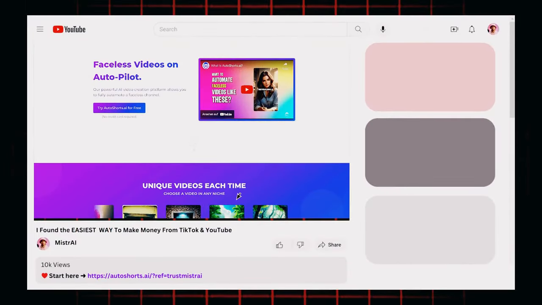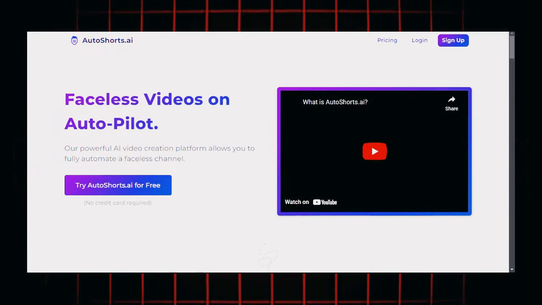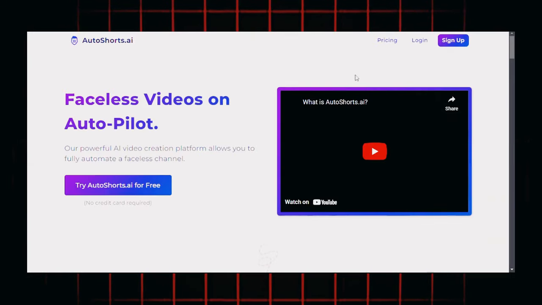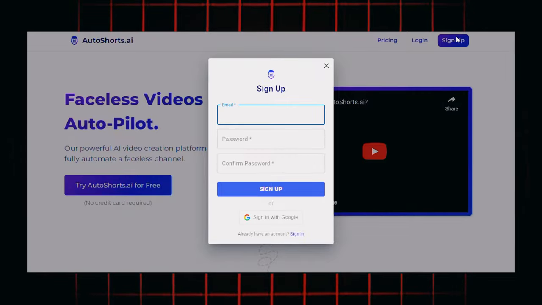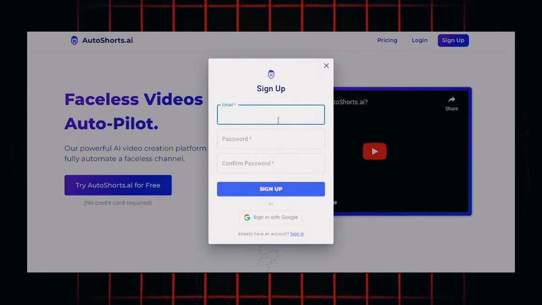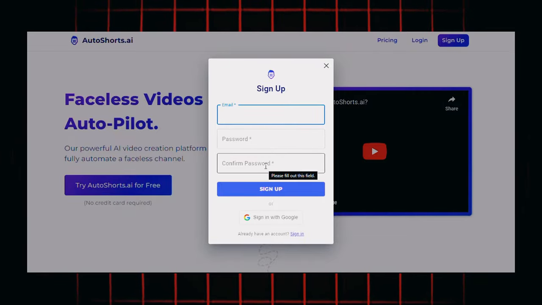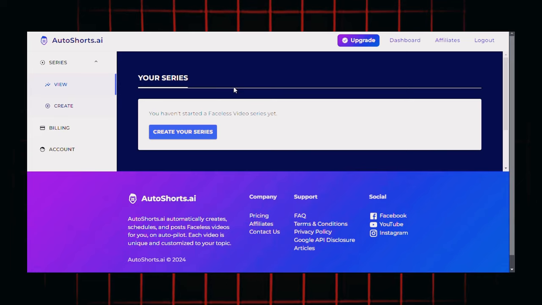Simply click the link in the video description, and you'll get this same page. Now click the sign up button at the top here, and sign up for a free account by entering your email and password, or simply sign up with your Google account. Once done, you'll get this same dashboard.